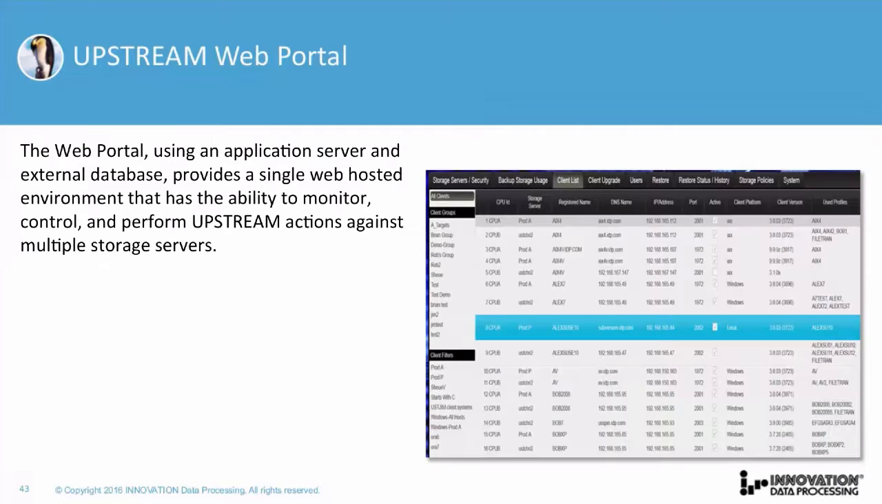We find many Upstream z/OS administrators will batch initiate their backups and then client drive file restores with the Director. The Web Portal is, as I mentioned earlier, a newer interface in the Upstream environment. It uses an application server and external database and provides a single web-hosted environment that has the ability to monitor, control, and perform Upstream actions against multiple storage servers.